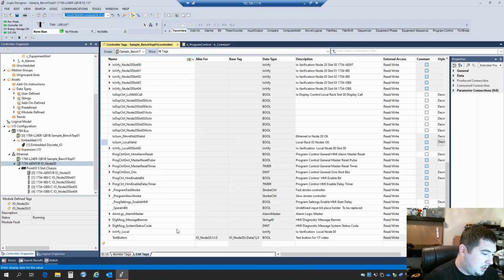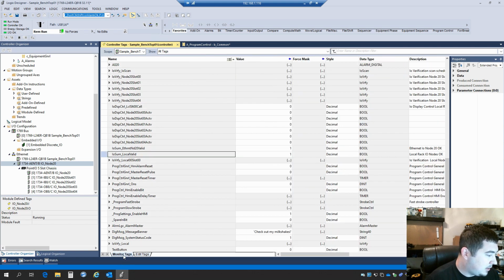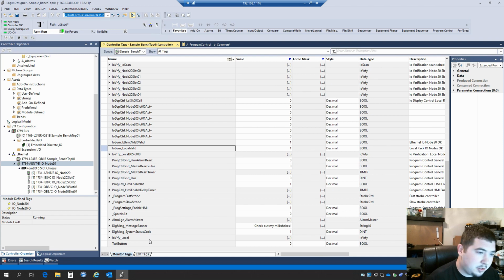So once you've created your tag, you can simply close out of the tag database, or you can press monitor tags, which returns you back to the read-only form of the tag database. And usually when you create a new tag, your tags always show up at the bottom, the new ones that you've created.